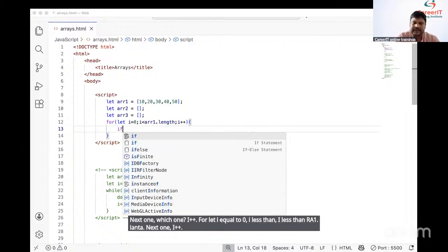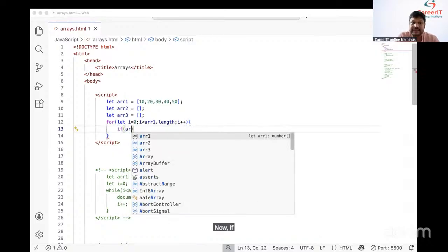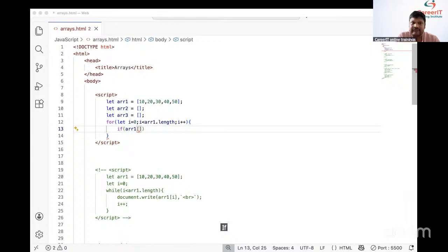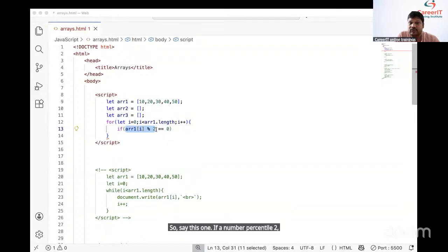Fine. Now, if array 1 of I percent 2 equals 0, that is, if a number modulo 2 equals 0, then that number, for example, I think let me change the numbers.